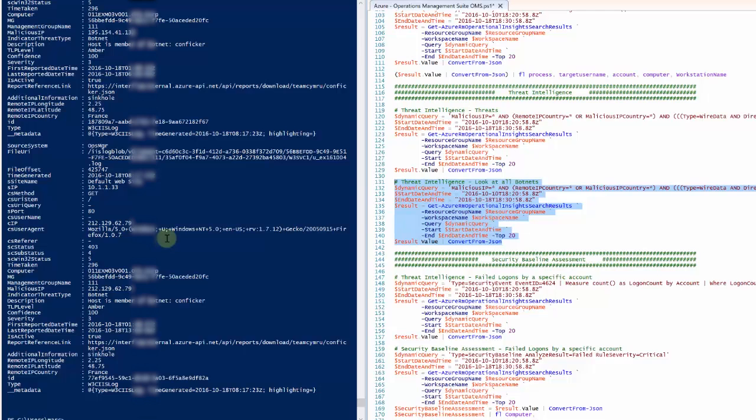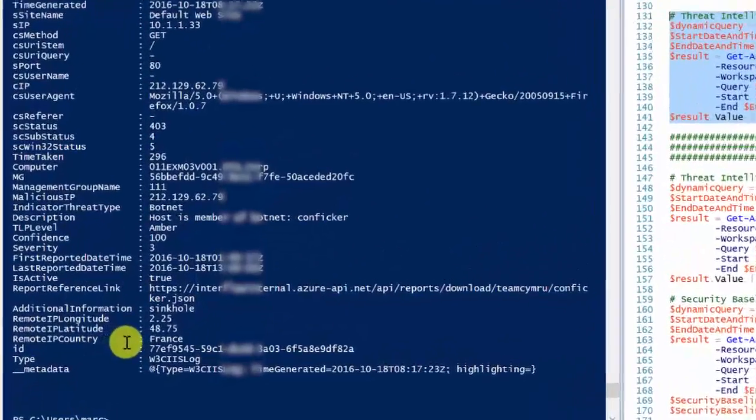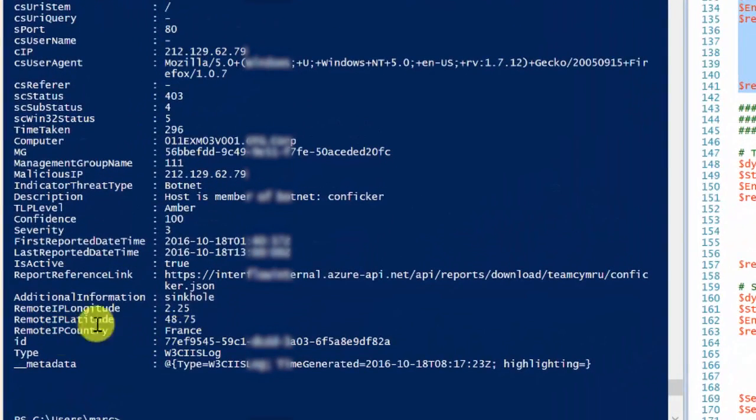As you can see, there's quite a bit of information here, and I want to focus your attention on just a few of these fields. As you can see here, the country is France, it's got the longitude and latitude where the botnet is coming from. It's got the type of botnet it is. It's also got the level here saying amber.